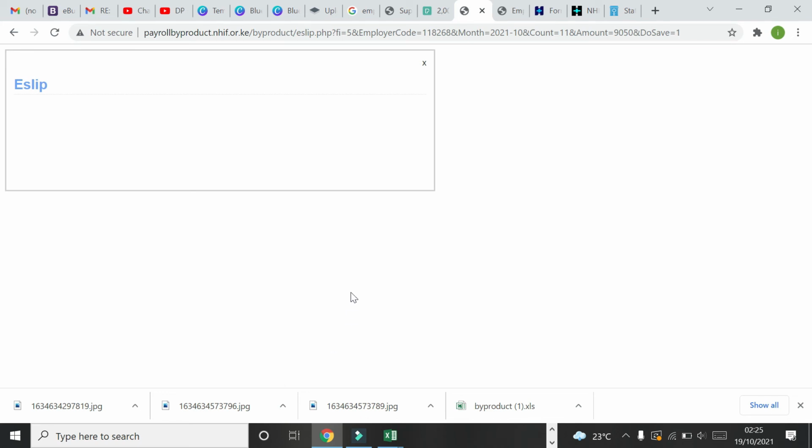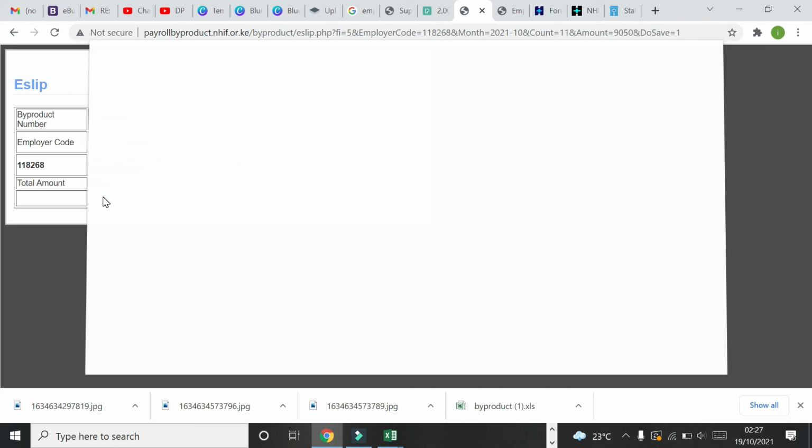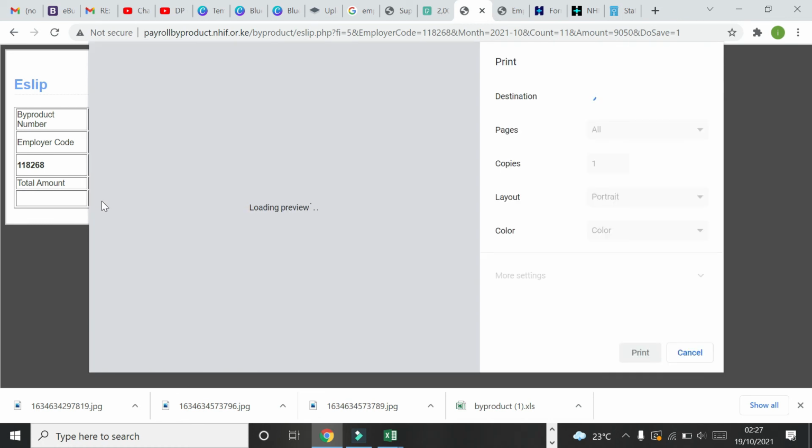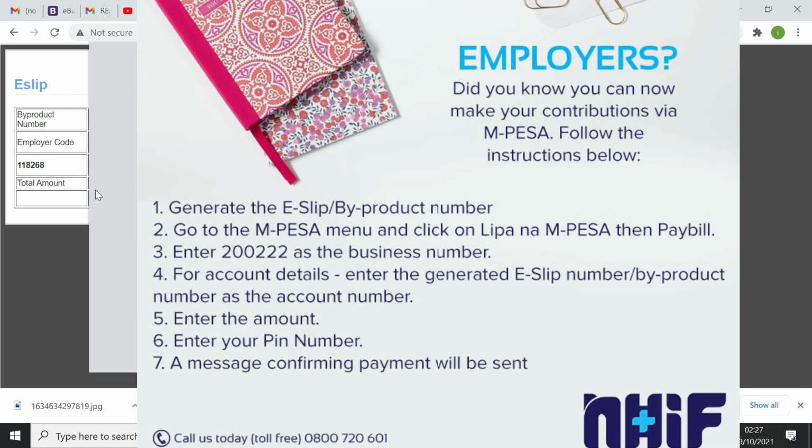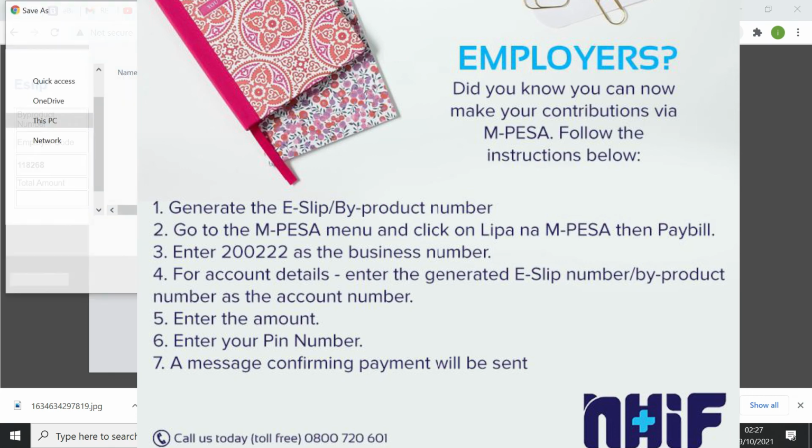After I've submitted the byproduct, the e-slip will automatically come here at the top. Now I can print and pay either using M-Pesa or go to the bank for payment details.